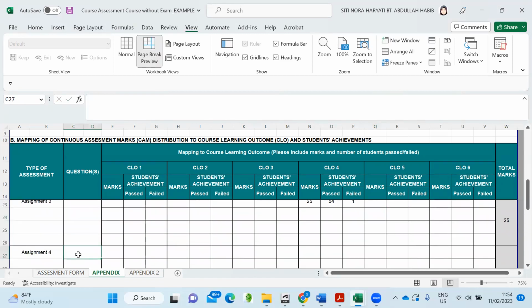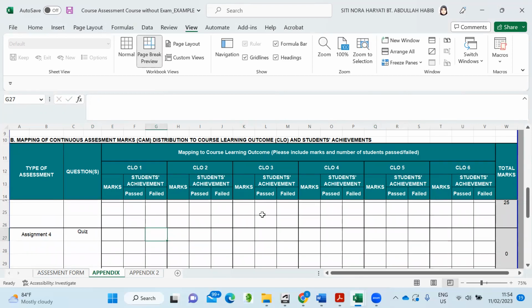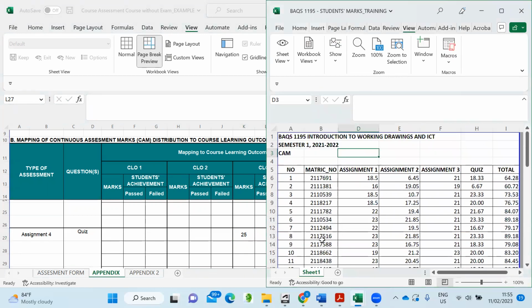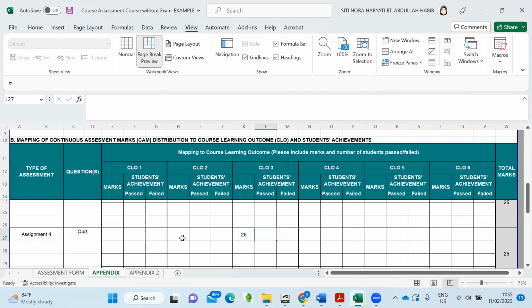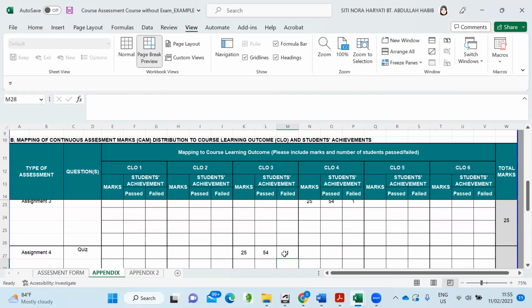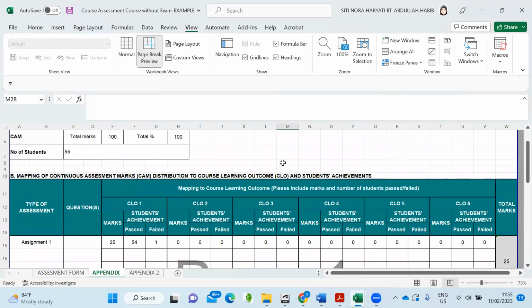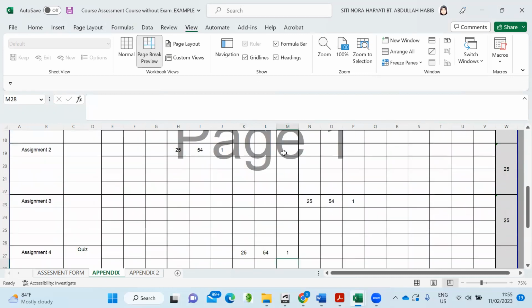Assignment number 4, which is quiz, is to achieve CLO number 3, 25 marks allocated. From the record, quiz, 1 student failed, the rest pass. Okay, unfreeze. So now this is how it looks like.